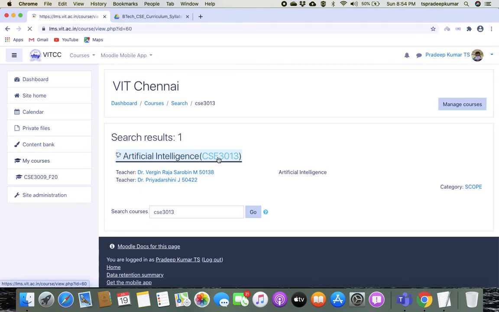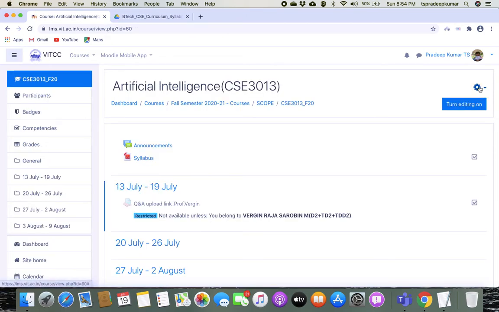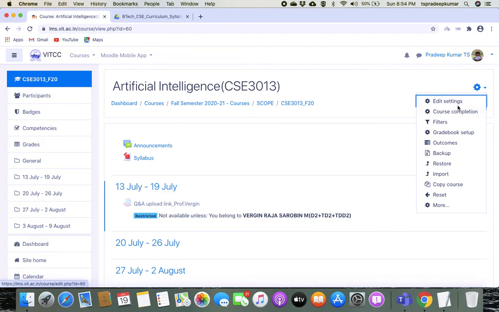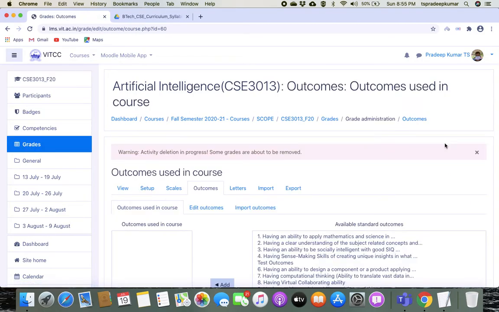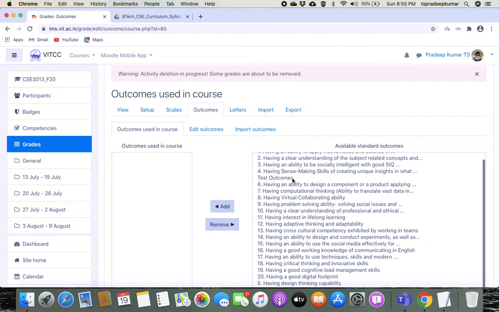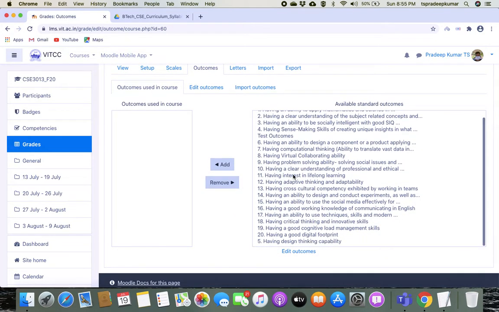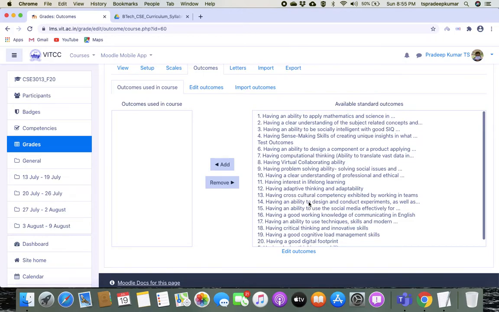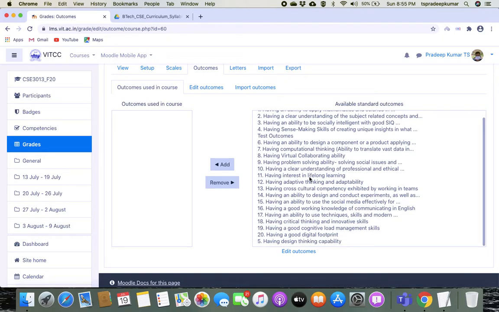First, I go to the course. Here in the top right, I see the edit settings. Below that you can see there is an icon called outcomes. Just click it. Once you click it, all the outcomes will be listed one by one. There are totally 20 outcomes.